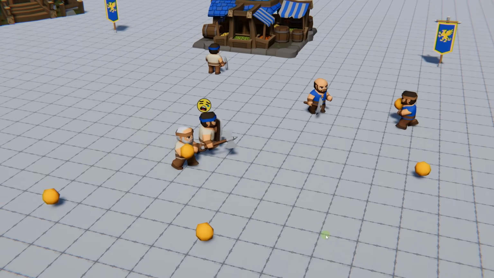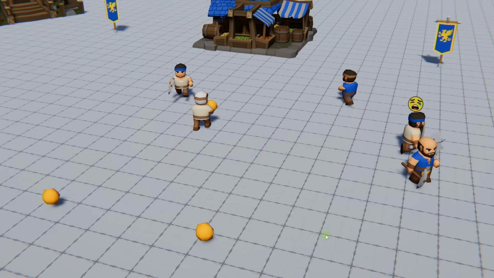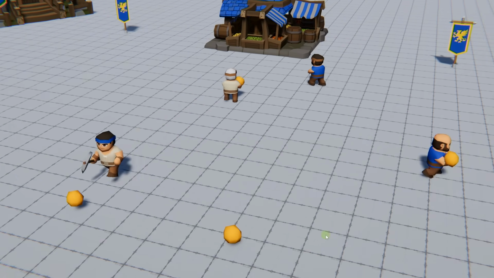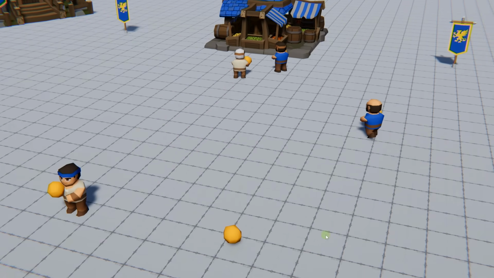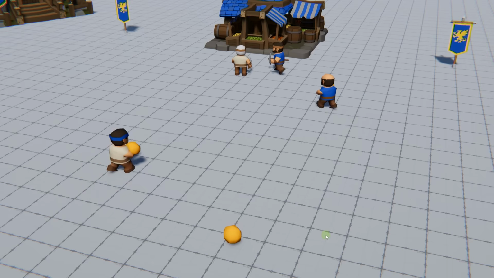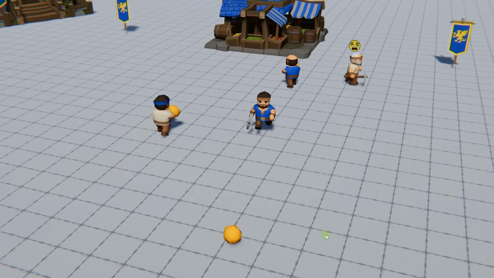Okay, that's it for this video. So we've added items. We did not add an inventory system, but the focus of this episode was really to get the hauling behavior working. And so far we've achieved this goal.